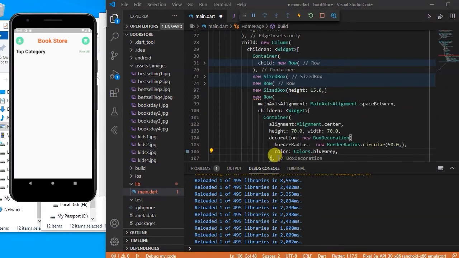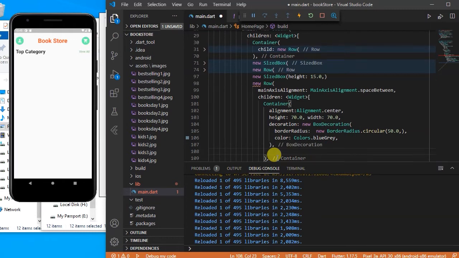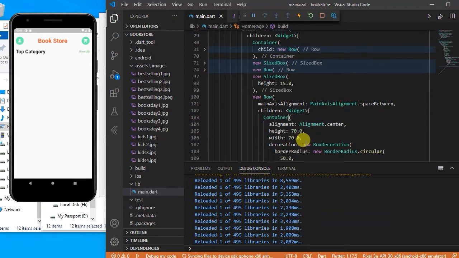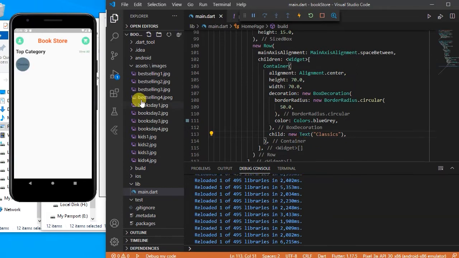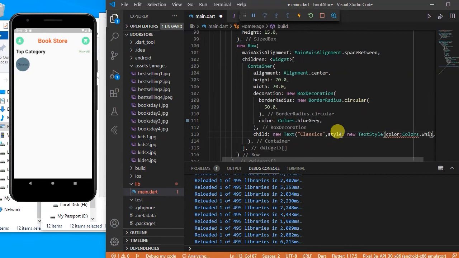But I will save this. It should contain a child. There is a very big mistake here. The child will be a new text. This text will contain the category of book, like classics. Now if I save this, it should load. Yeah, it has loaded. Nice one. I will give a style for this. Style will be a new TextStyle, and I will use only color equal to Colors.white.